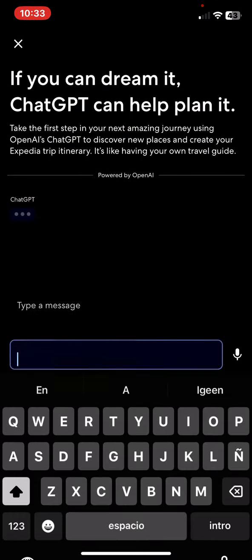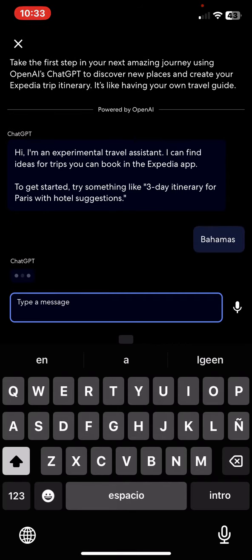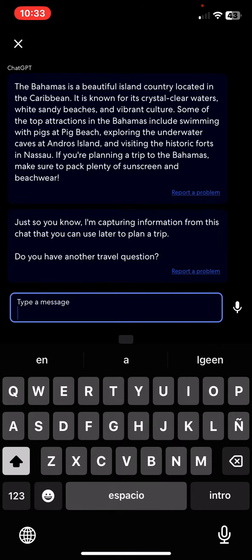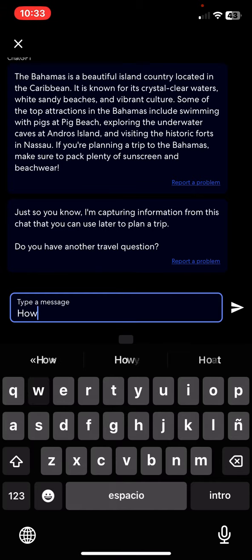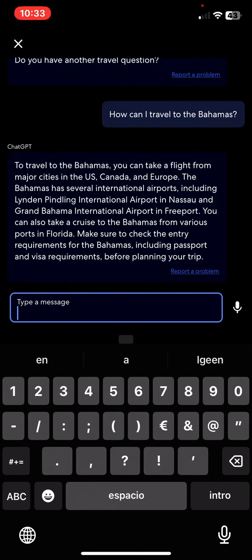So first, just type in, for example, a destination that you're interested in, like the Bahamas, and just send it. And as you can see, ChatGPT will write a small description on the Bahamas. And if you have any question, like how can I travel to the Bahamas, ChatGPT will answer in a few seconds, and you can just use it to help plan your trip.